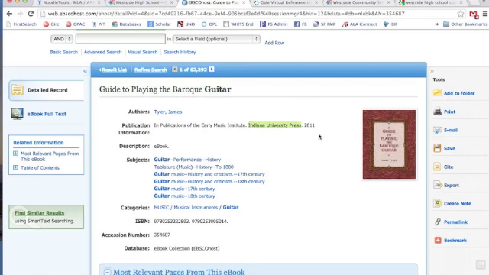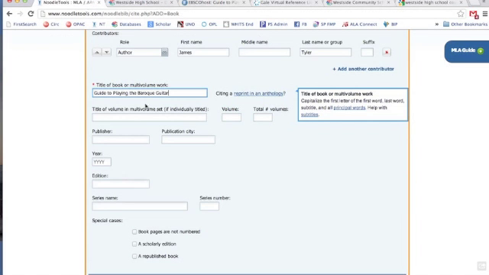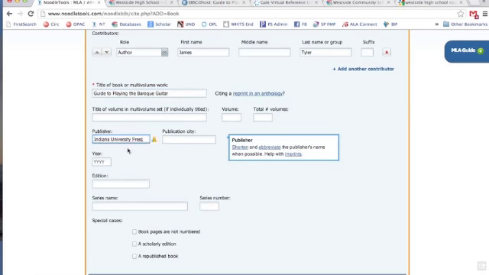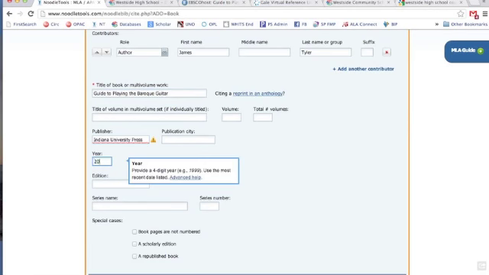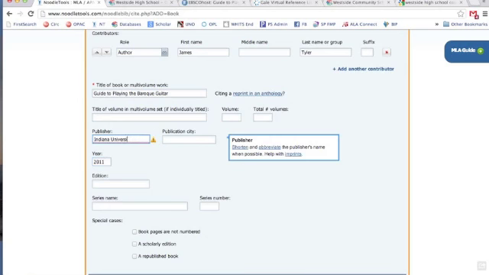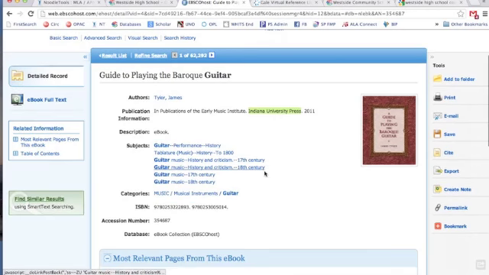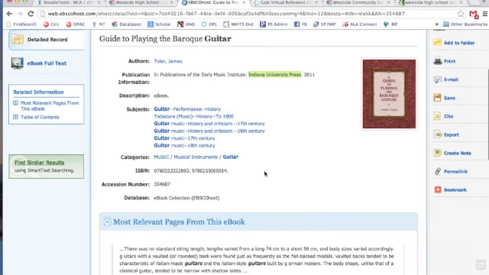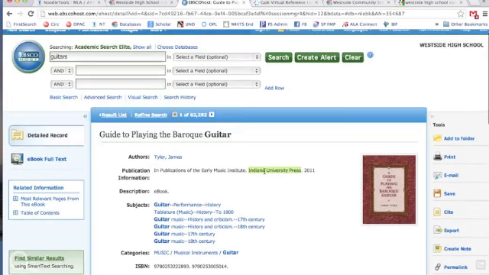And it's 2011. So I'm going to come over here, publisher there, 2011. Okay, what does it like there? Abbreviate University Press as UP. Well then, I guess I'll do that. I did not know that. Okay, publication city. Do I know that? Let's see. Nope, it's not telling me that.